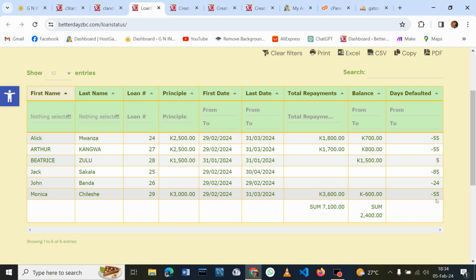Now, what we see here, negative days. When days are negative, that means this person is remaining with like this 55 days. That's what that means. And remember, we are in February, so February ends with 29 days. So negative for 55 days. Then here also we have negative 55 days.